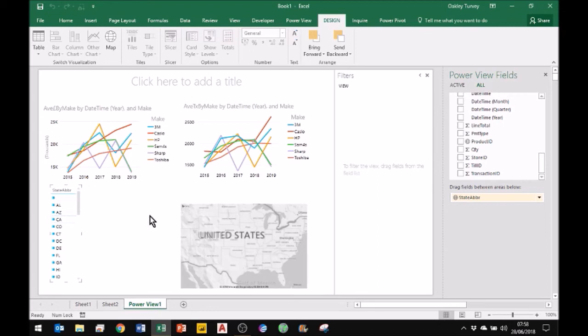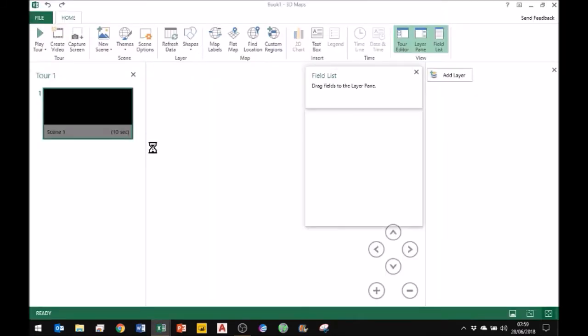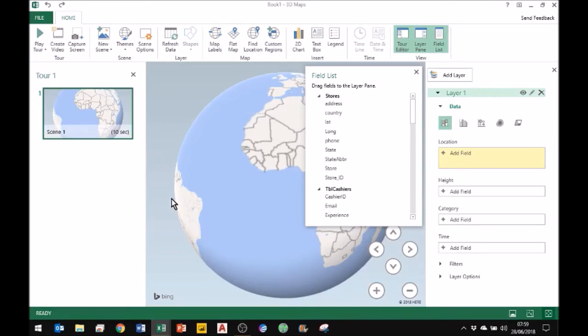Let's now just have a look at Power Map, which is another similar feature. So again, I'm just going to say Insert, and I'm going to say 3D Map, and it opens up 3D Maps. Now, this is purely for mapping. It's not going to show me the charts like that. It is going to show me my data on a map.